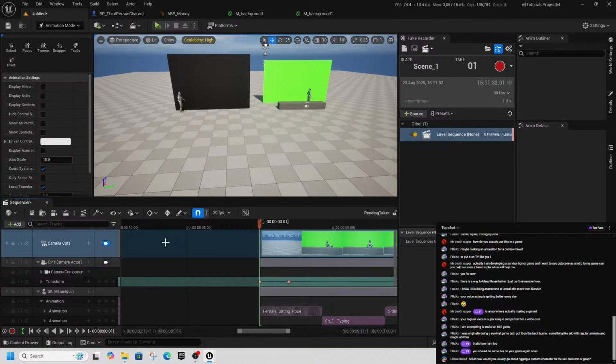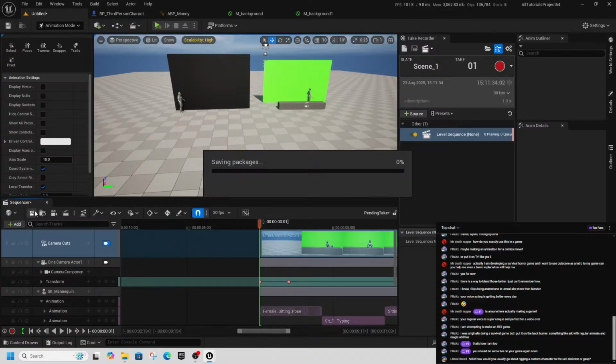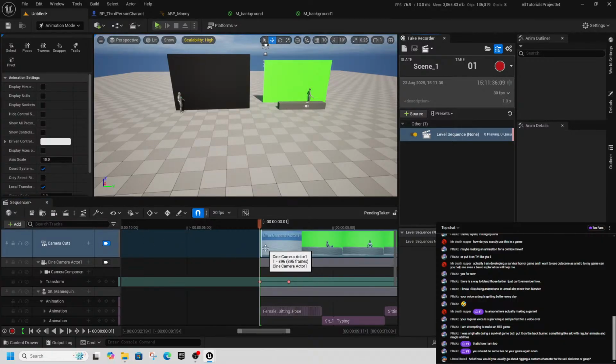How would I go about rigging a custom character to UE5 skeleton or GAS? I'd probably use AccuRig or Mixamo to just get it started. I wouldn't use Mixamo for the actual skeleton.